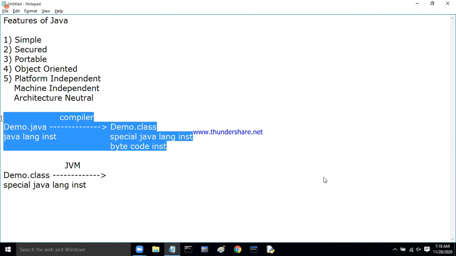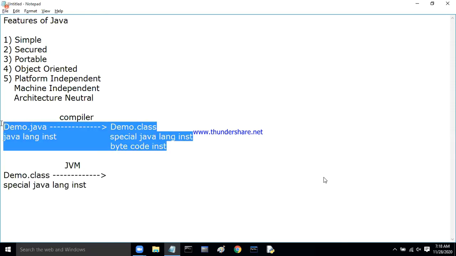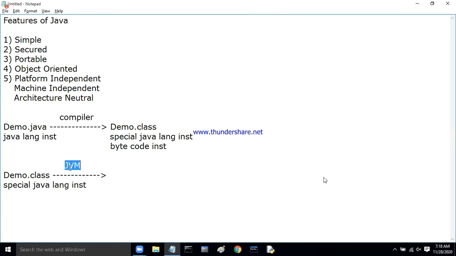So this step is called the compilation step. This step is called the execution step. Two steps. The first step is called compilation. The second step is called execution. Compilation is done by the compiler. Execution is done by the JVM. The compiler will convert Java language instructions into special Java language instructions, and the JVM will convert special Java language instructions to machine instructions. Then it is given to the processor for execution.